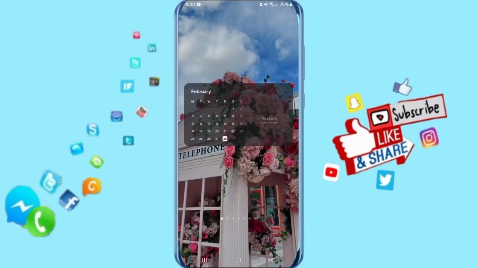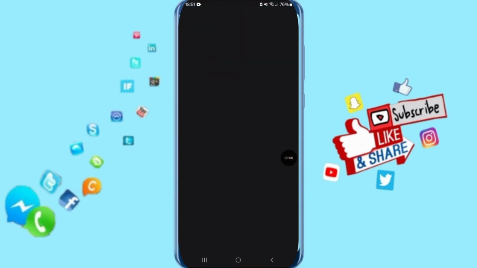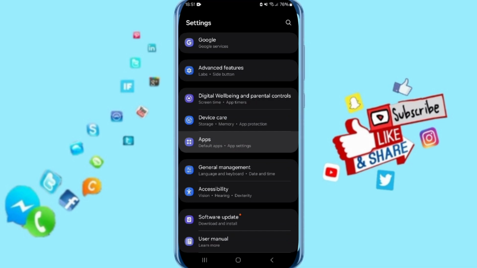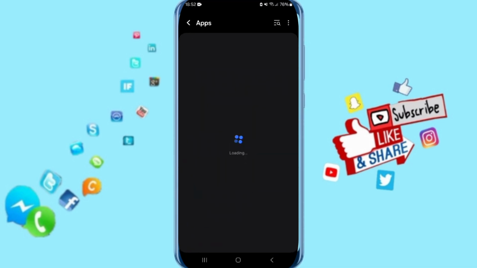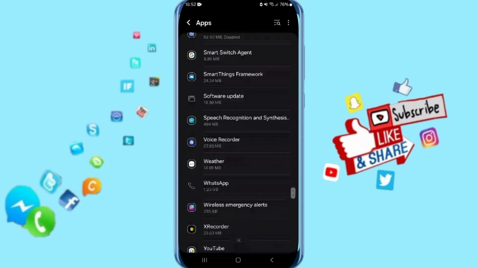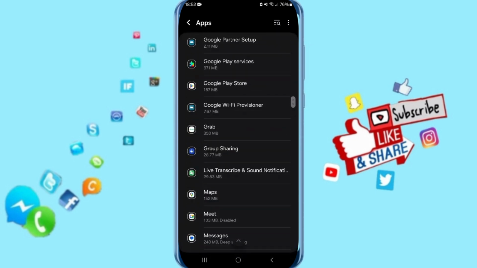Today we'll talk about how to fix or how to solve the problem of Grub app. We click on settings. Here we click on apps, default apps, app settings. In this list we will search for the Grub app application and we click on it in this window.